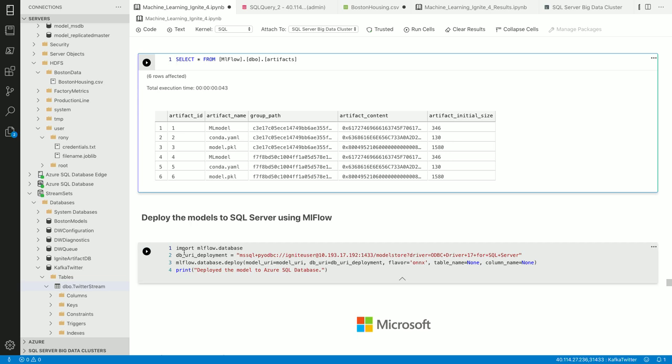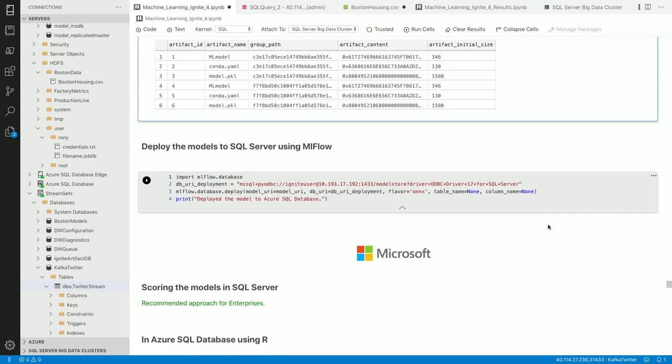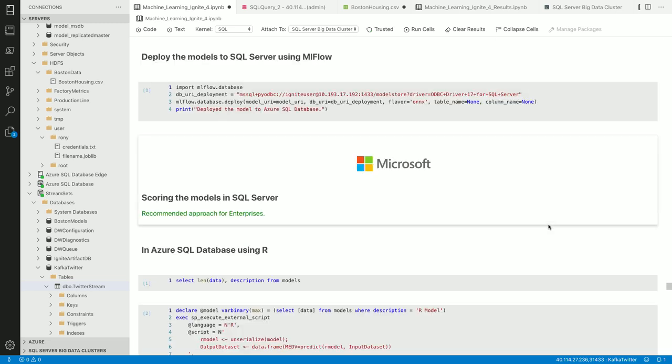So right now, we have seen that using SQL Server, we could also store our models securely in an enterprise-grade way, so that now the database not only has your data, but also has the models stored on top of which was built on top of your data.